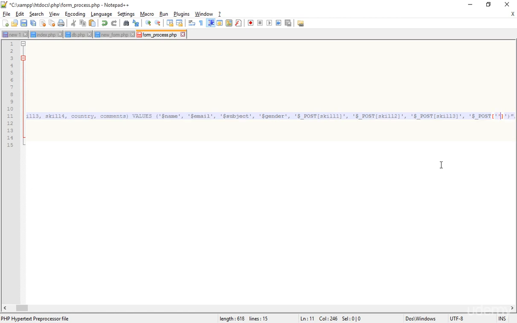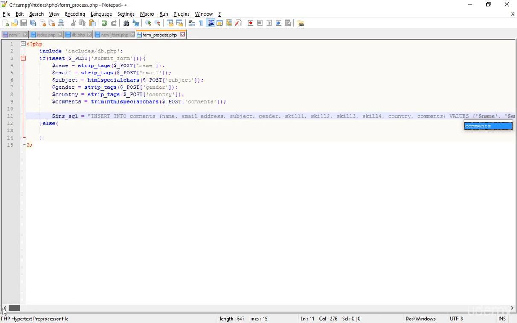Here I'm typing skill, I just added the single quotes, by the way, skill 4, and then another comma and the dollar country. And why just type the country? Because I knew that I just get the country at top. Another comma, and one thing more I just forgot, I have to add the single quotes. Now the last thing is the comments. So now everything is perfect, and very perfect actually.